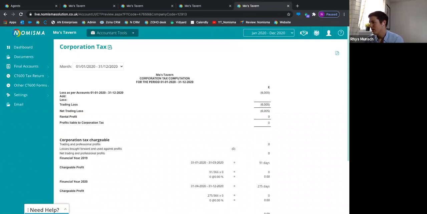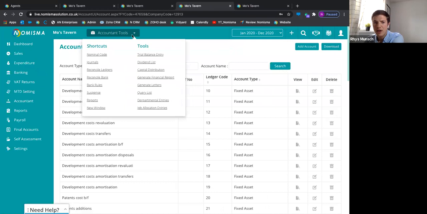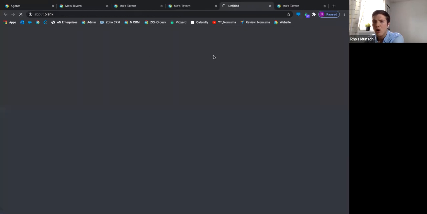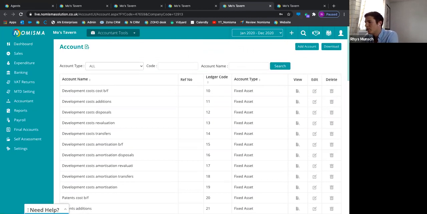Can you create a chart of accounts and can you copy it to other clients? I probably mumbled that one. So can you create a chart of accounts and can you copy it to other clients? Now, I'm not specifically too sure on that one. However, I think there is a way of importing a chart of accounts. Let me send you some step-by-step instructions on that one. I've gone off the top of my head how to do it, but I'm sure there's a way.